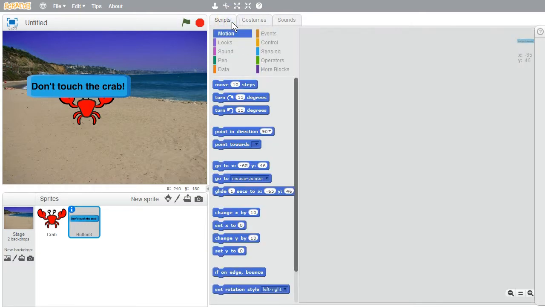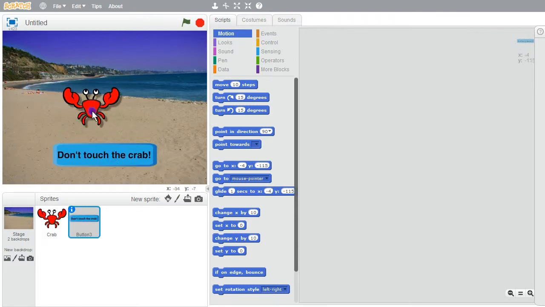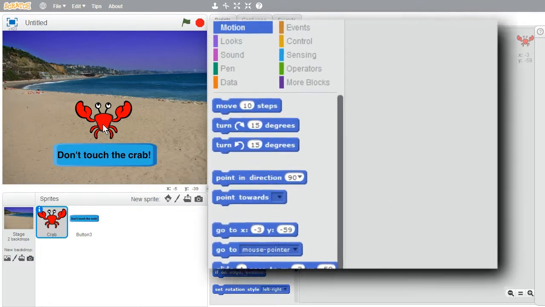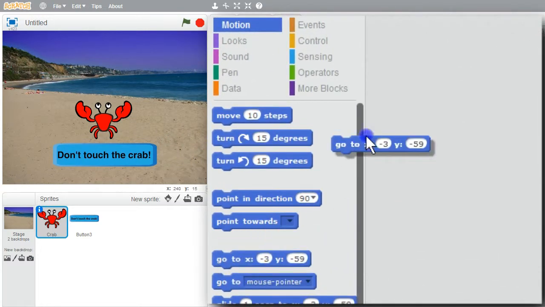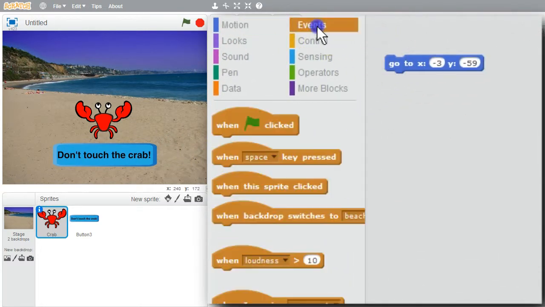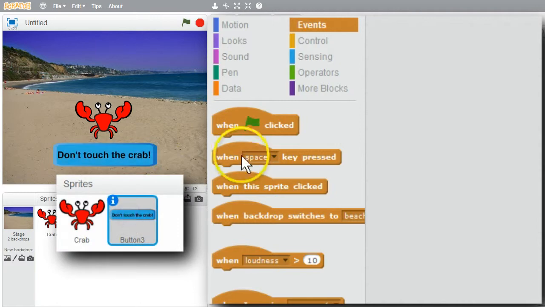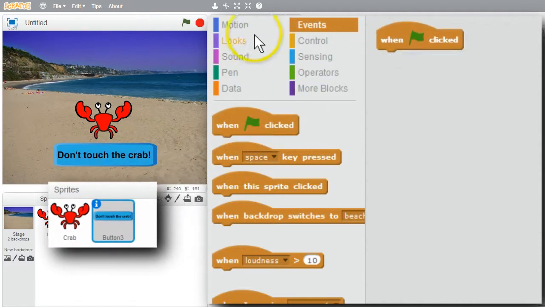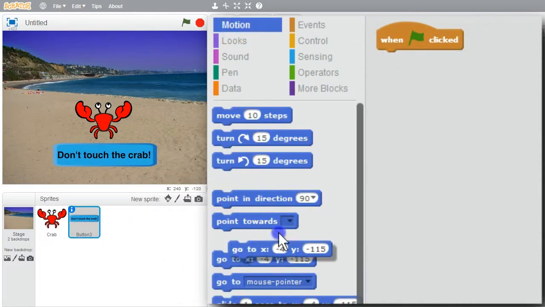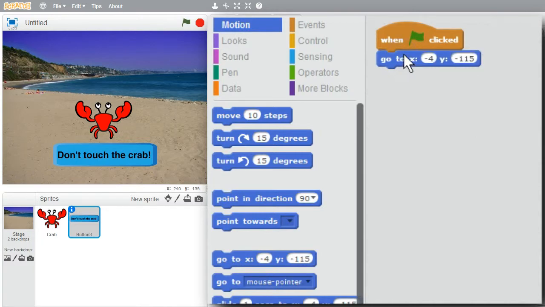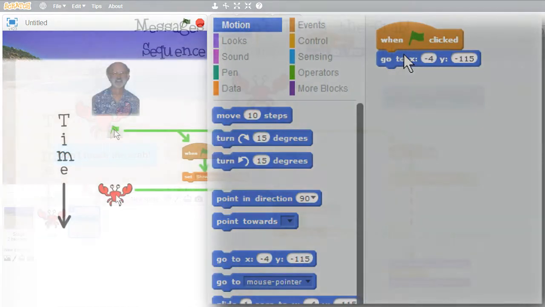I'll put the sprites in the middle of the stage. About there. I want to save the sprite locations now. Go to XY, Events. When the green flag is clicked, I'll go to button 3. When the green flag is clicked, back to motion. Go to. Now I'll show how I want the program to behave.